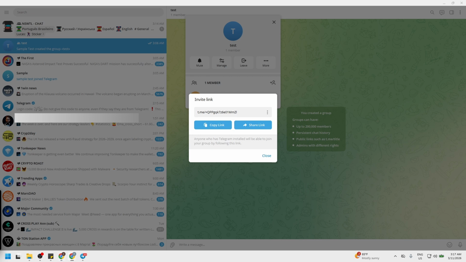Just keep privacy in mind. Only share the link with people you trust and avoid posting it publicly unless that's your goal. If someone can't join, the link might be disabled or the group may have join restrictions, so check with the group admin if needed. That's it.